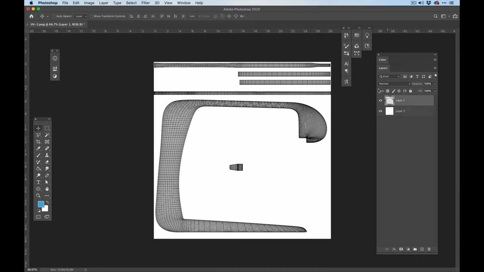And then what I like to do is take layer 1, which is our UV layer, and I'll rename that. Let's set it to multiply mode. Now anything we paint underneath our UV layer will be visible. So let's create another layer. We'll call this texture.